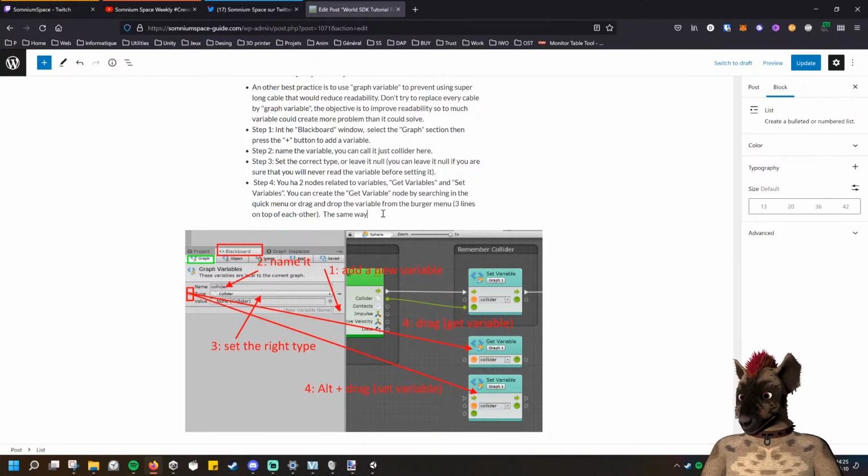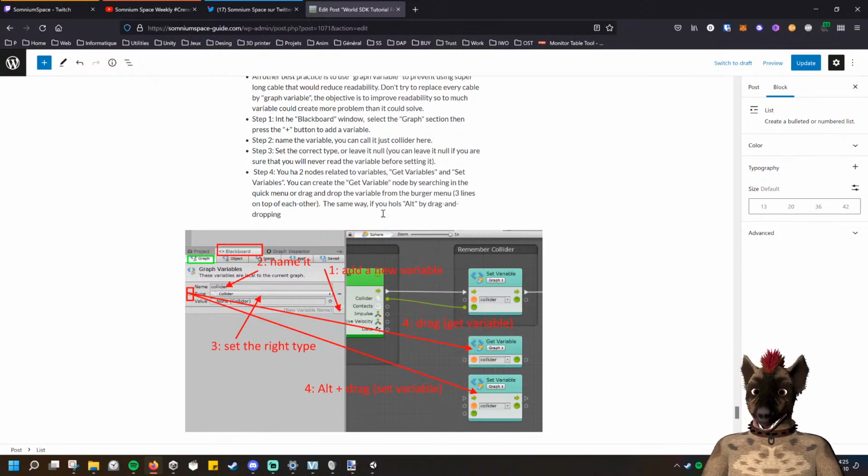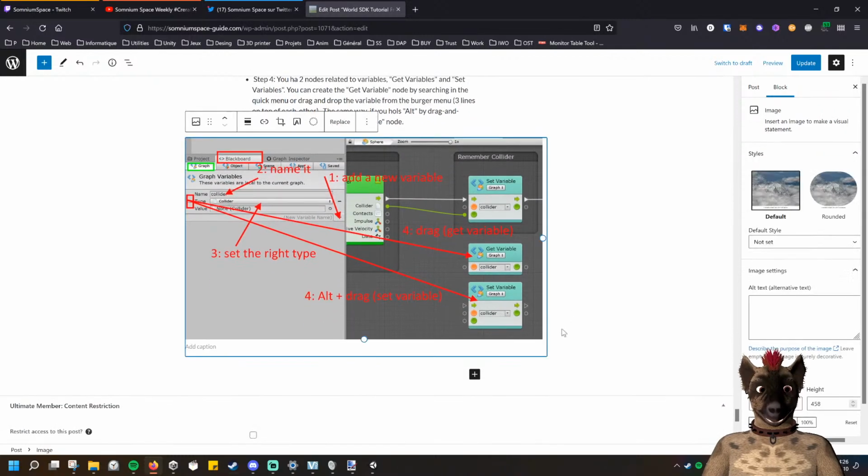The same way, if you hold Alt while drag and dropping, oh my god, it's taking it, you will create the set variable node. Then, there, good, that's it. Not gonna explain more.